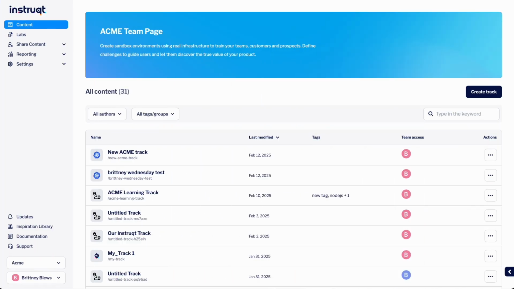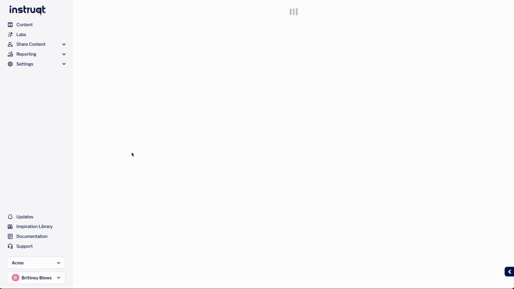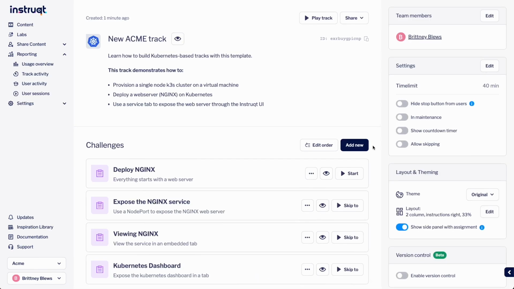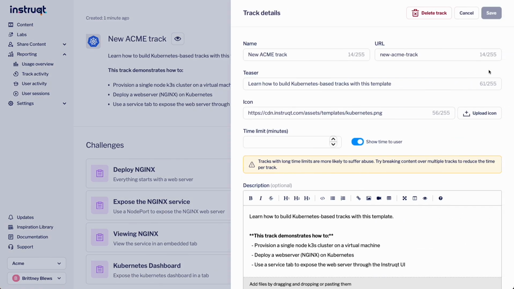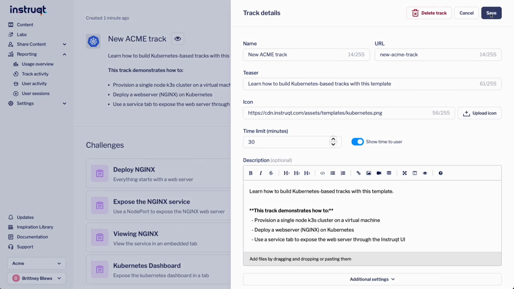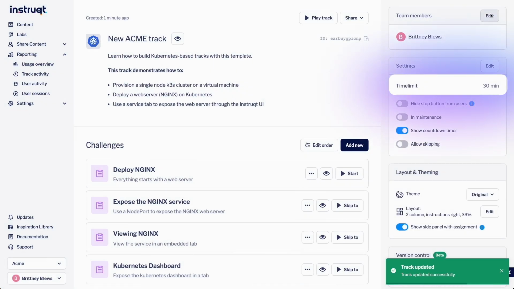Let's configure a track time limit using the Instruqt web UI. Select the track you wish to modify the time limit of. First, we want to make sure our users can see how much time they have. In the Settings section, toggle Show Countdown Timer to On. Now let's click Edit. In the Time Limit field, enter the desired value in minutes and click Save. Now we see our time limit has changed to 30 minutes.